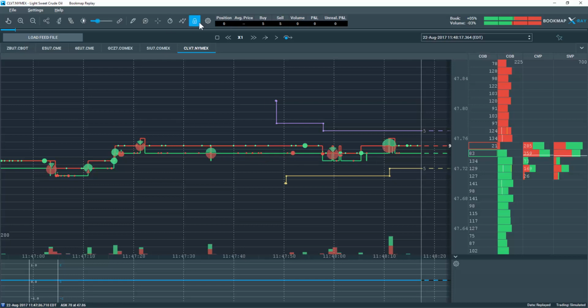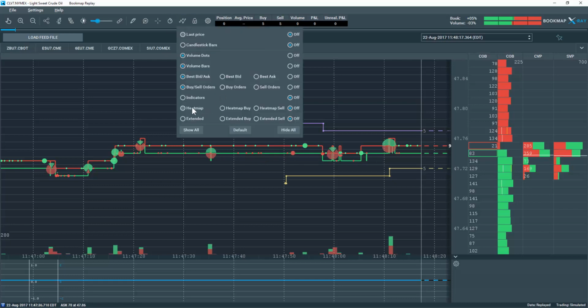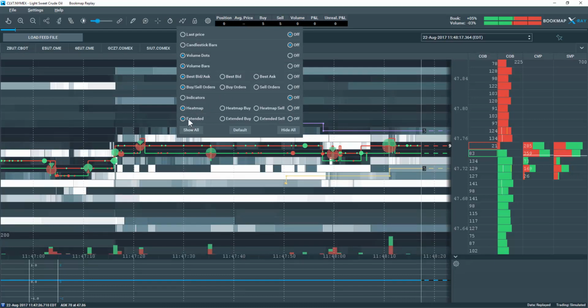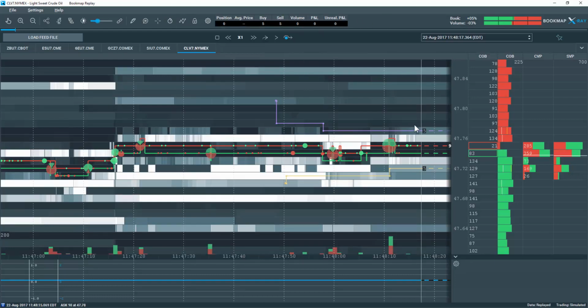Okay, and one more, let's put some of the heat map information up here, and now we're looking at the liquidity within the chart here, and where traders were lined up to provide liquidity with their limit orders on the offer and on the bid.